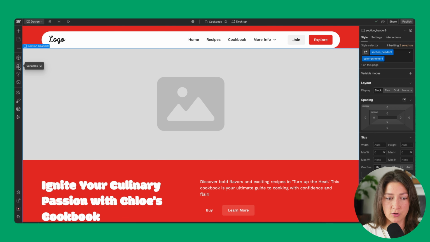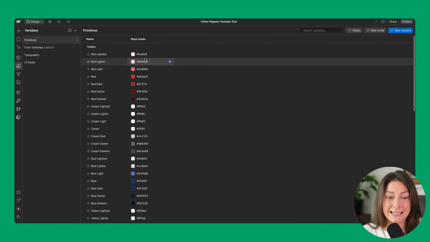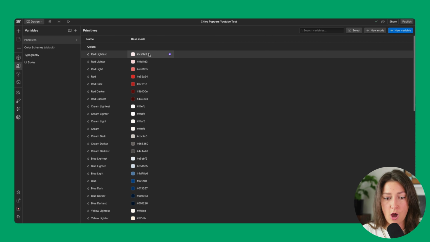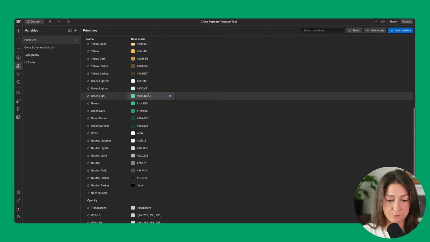So let's head over to the variables panel real quick. First, let's look at primitives, and you can see that Relume imported all of my shades and hues for me of this color scheme, which is great.